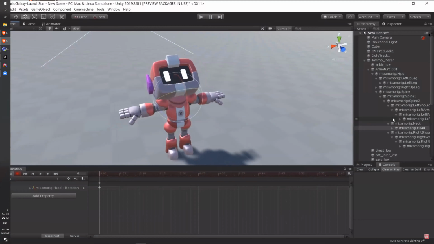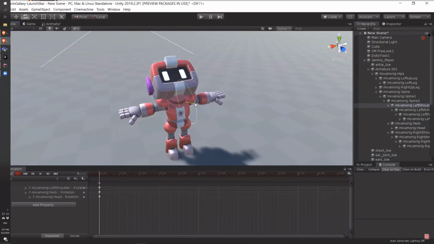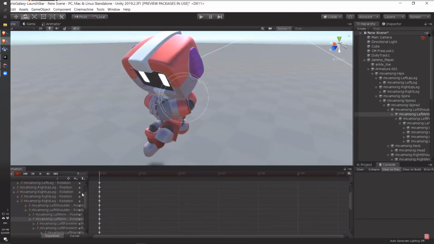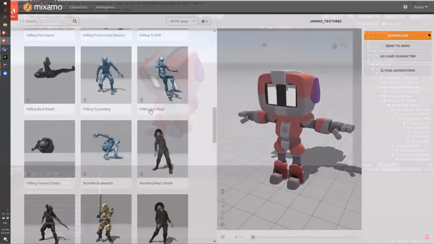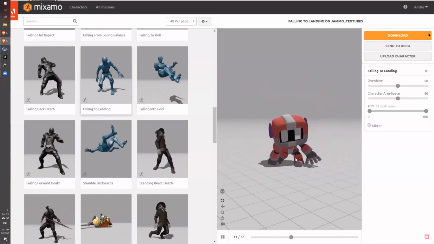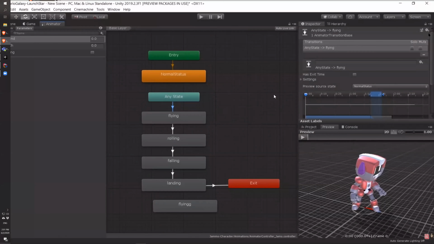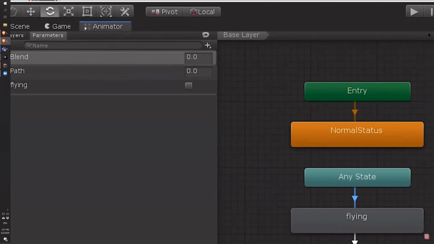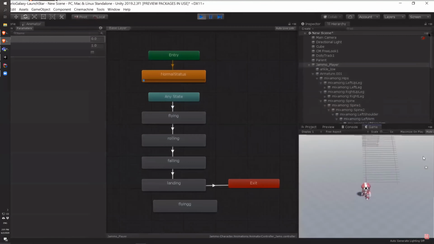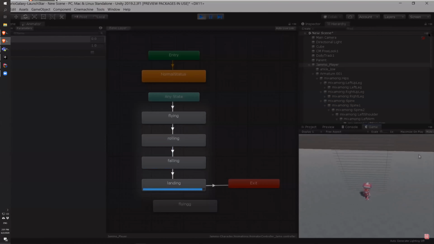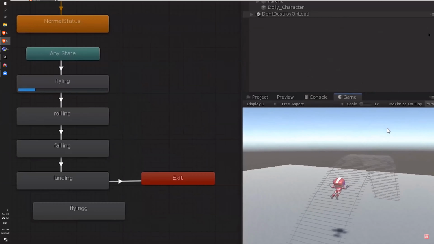Once the player is following the path, I started creating some custom poses for when the character is flying and also rolling before it lands. Then I headed over to Mixamo to download a falling animation. Using Unity's animator, I was able to create a float parameter that was the same as the path position. So in this way, I was able to set the transition of the character animations based on the path position.